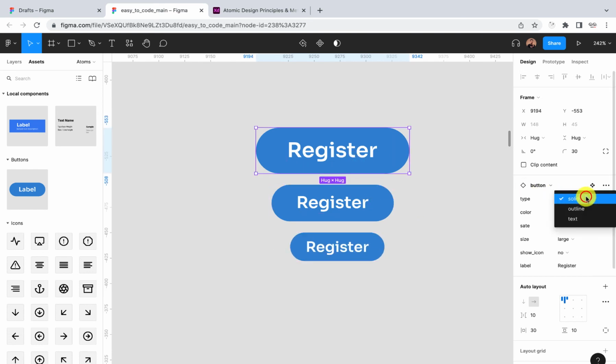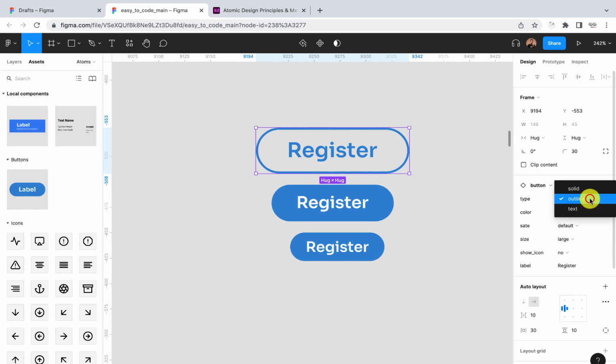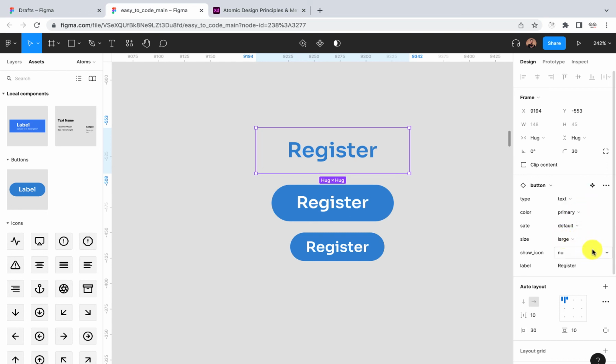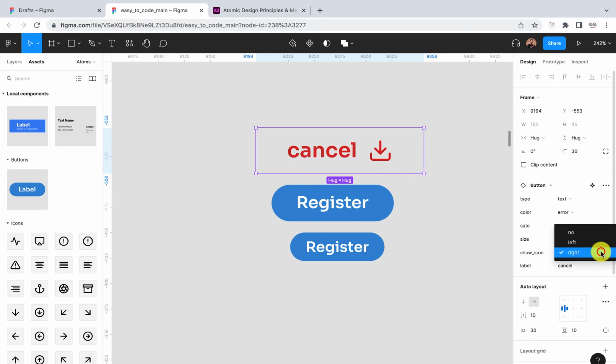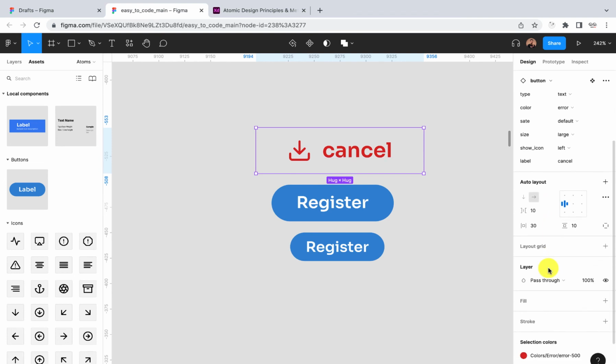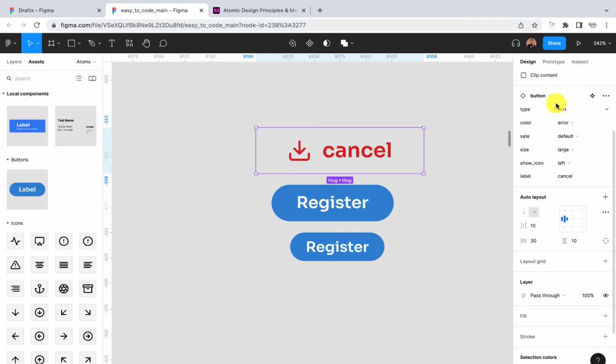And you could change the type from solid to outline. You could change it from outline to text-based button. From text-based button, you could show the icon left, or you can show the icon right, or you could change the color to, if it's an error button, for example, right? I could change the label down to like cancel or something. I could say cancel over here, and I could say, okay, let's show the icon to the left side of it. And this icon, where's that icon again? The icon panel too, we can also change that as well, right?